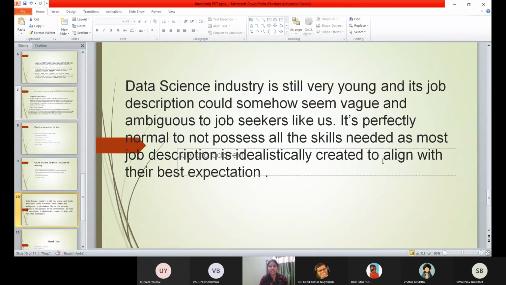The data science industry is still very young, and its job descriptions can seem vague and ambitious to job seekers like us. It's perfectly normal to not possess all the skills needed, as a job description is idealistically created to align with their best expectations.